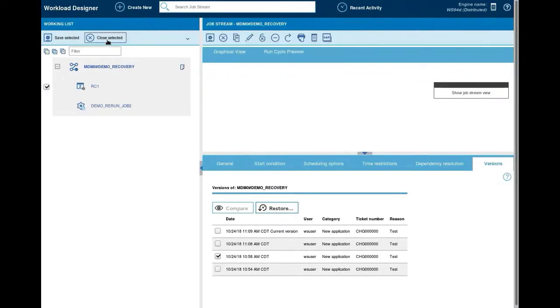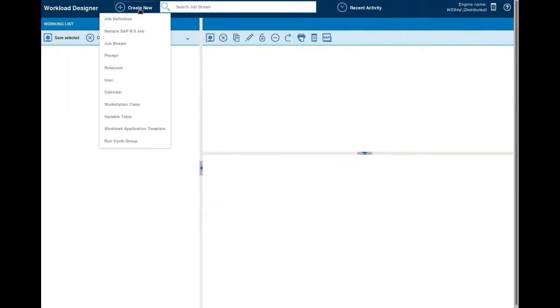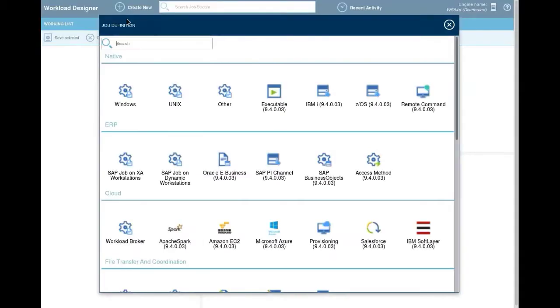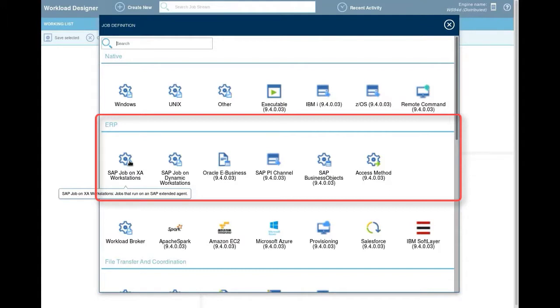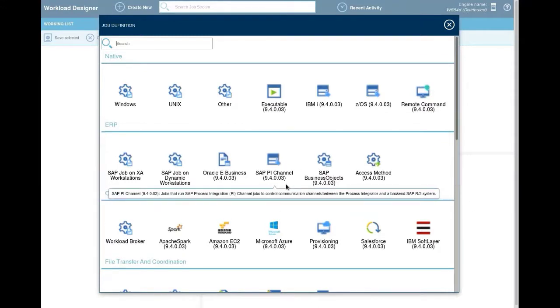Now let's create a new job. When you choose New Job, the first thing you'll see is a complete list of all the job types available within HWA. All of these job types are available at no extra charge. You get all of the native job types like Windows, Unix, and Workload Broker. All of the ERP job types like SAP, where SAP is certified by SAP and tightly integrated, Oracle E-Business, and access methods used by PeopleSoft and other applications.